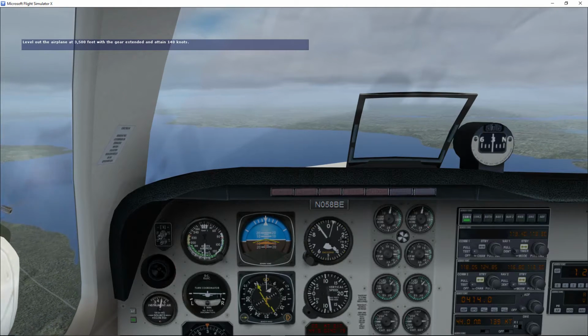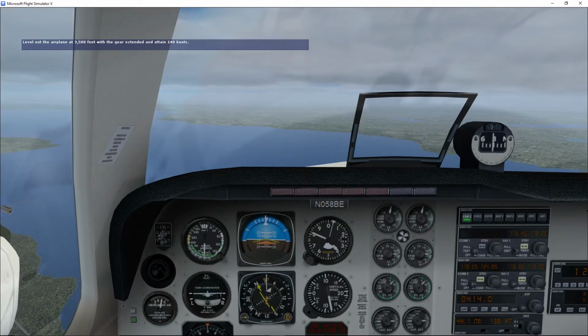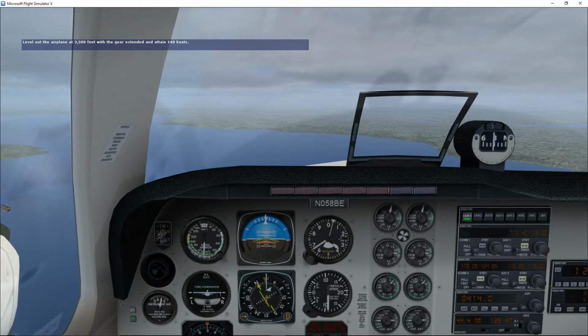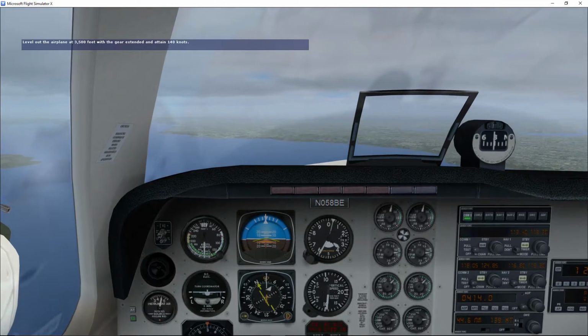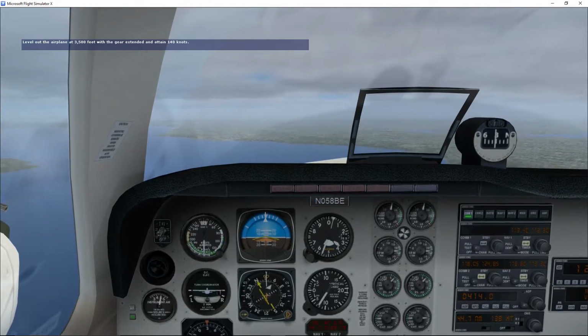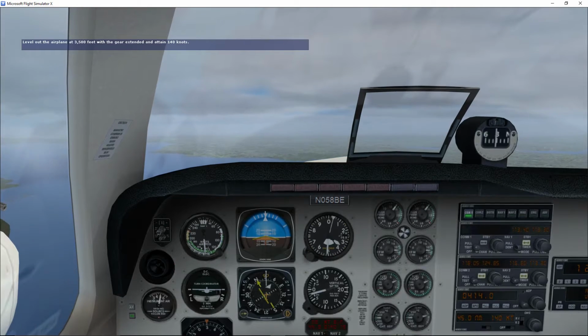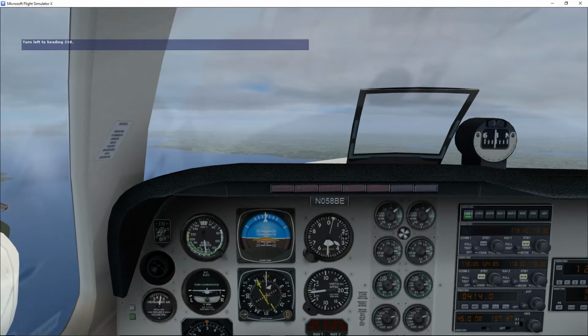I want you to level the airplane out at 3,500 feet with the gear extended and fly at a speed of 140 knots. Yep. So, the mixture is full rich. And now we just level out at 3,500, which is 100 feet from now, so we can start raising our nose. And we will need to increase the manifold pressure as well, to keep the 140 knots.